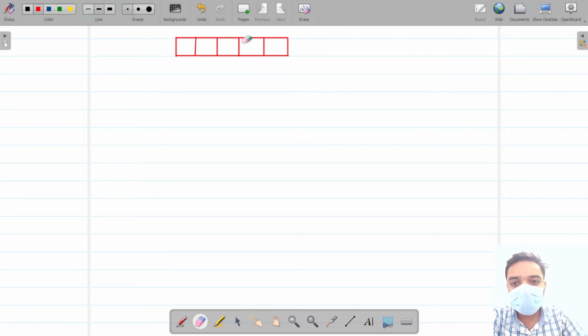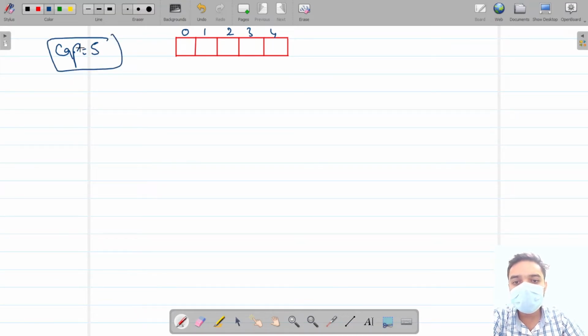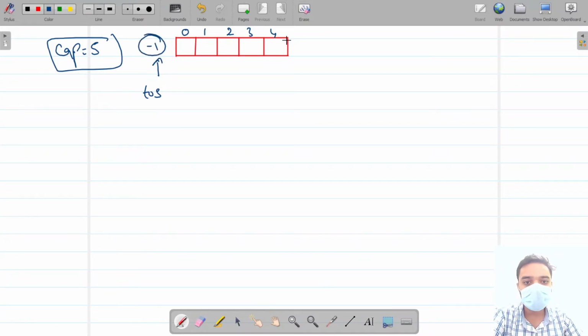So now this is my index: 0 1 2 3 and 4. And what is the capacity here? Capacity is 5. That's why we have made our array of length 5, because we don't want to add more than 5 elements. And what they have initialized first is the top of stack, that means TOS, initially it is -1. You just see what's going on.